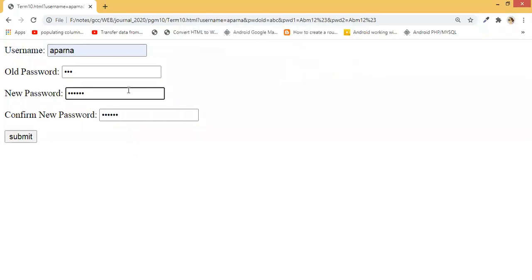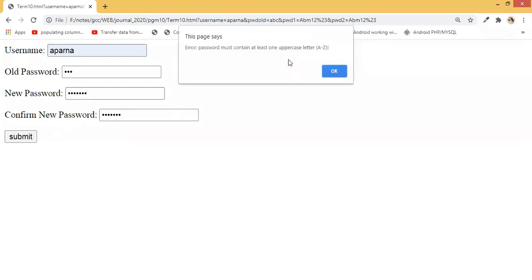So now I will add one number, that is 1. The same here I'll say 1 and I will say submit. So now it is telling me password must contain at least one uppercase letter.